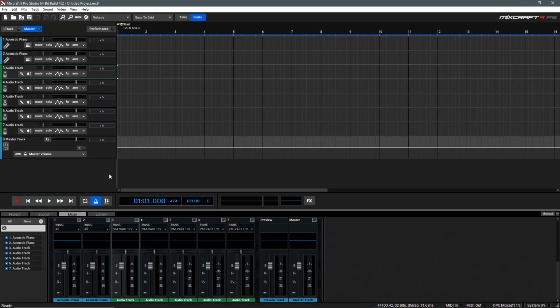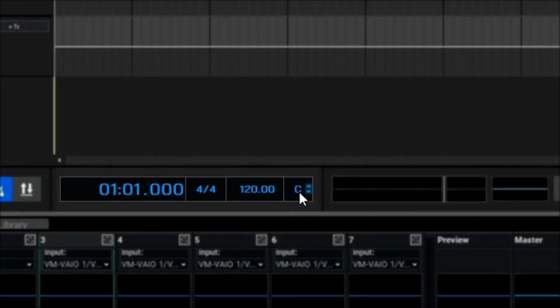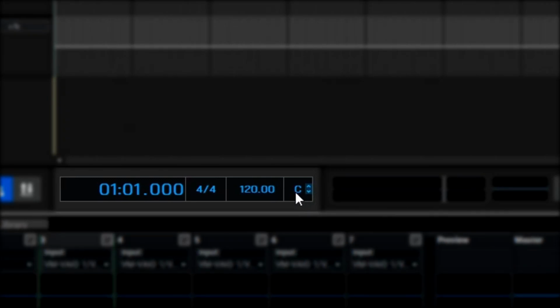Before we do that, let's go ahead and set up our project tempo and key. So, I know my song is going to be in the key of E minor. We'll go down here to the transport bar, and we see this C here. This is our project key. I'll click that and enter E instead.